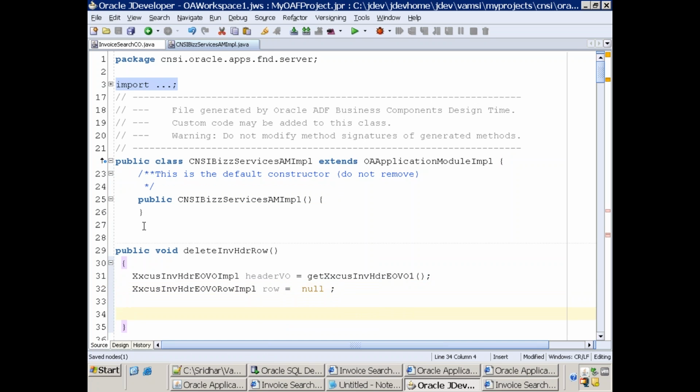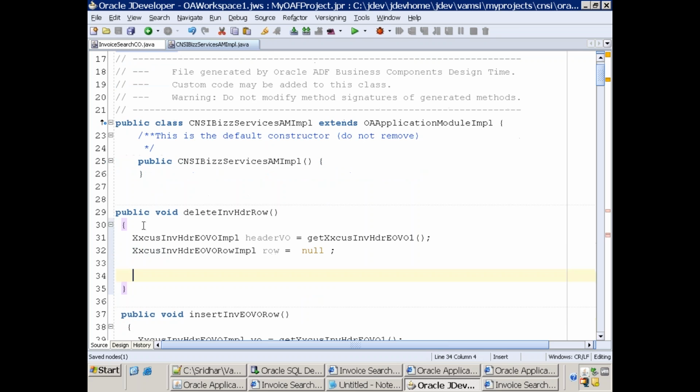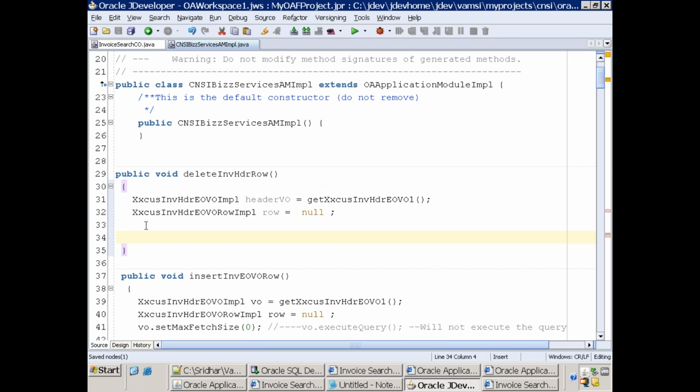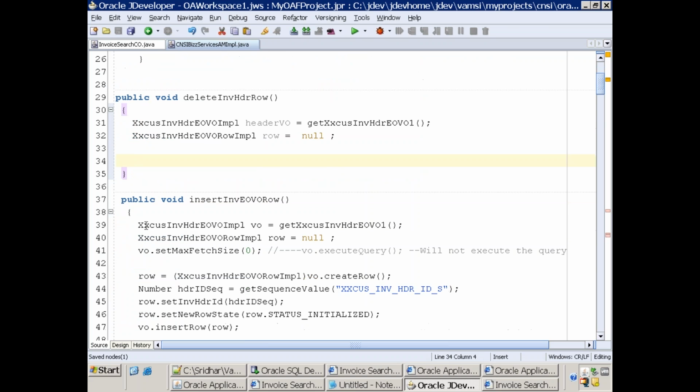Okay. So now the basic thing is, whenever the user clicks on delete, the expectation is that the user has to select a particular row and then click on delete, right? But there are chances the user may just click on delete without selecting a row. That could also happen. So that's the reason for what we do now.